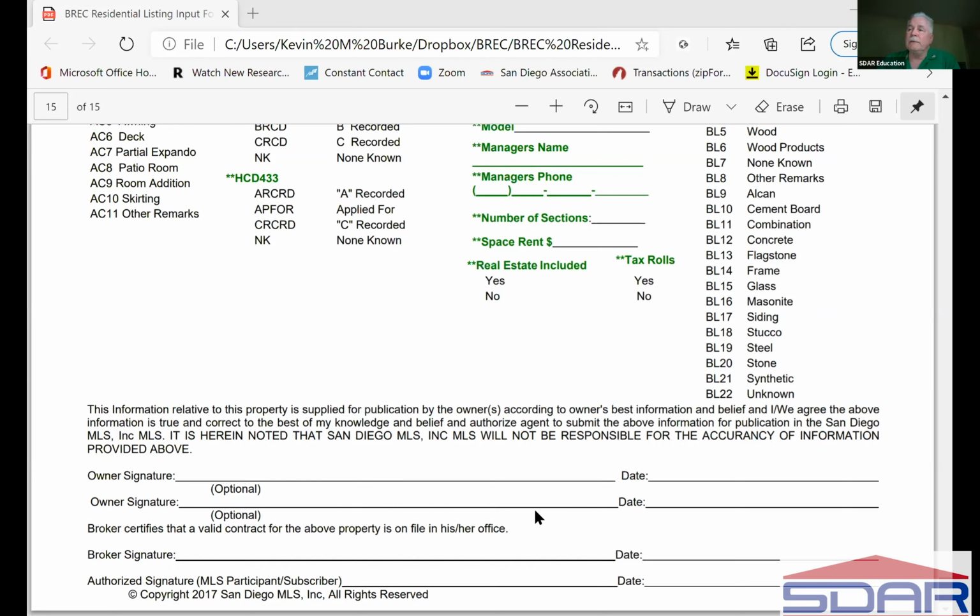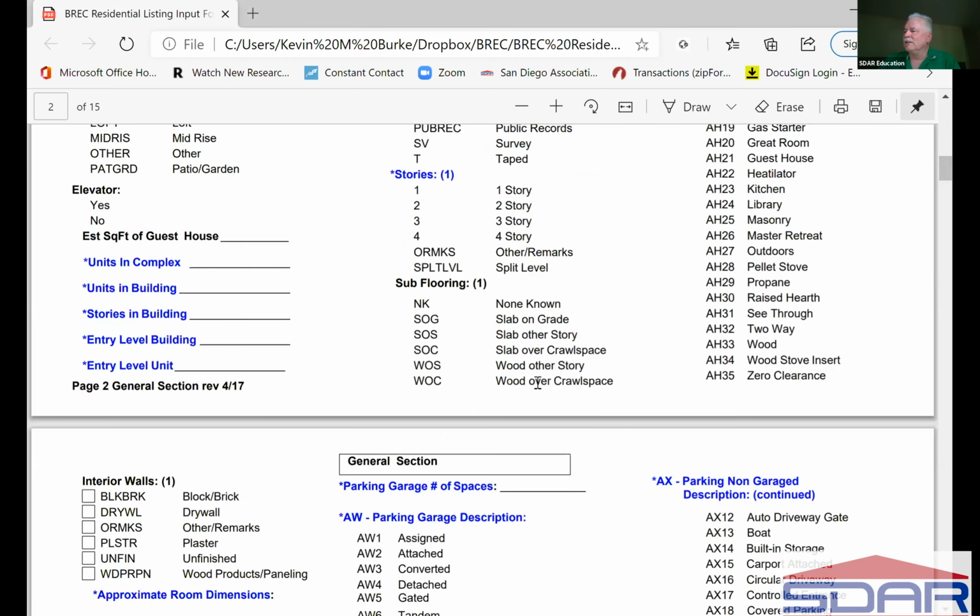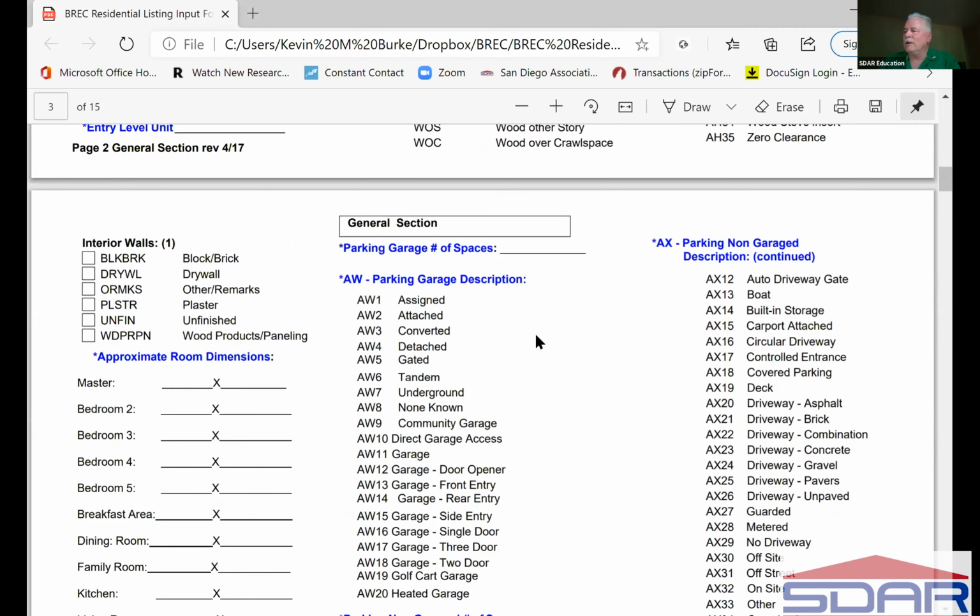Okay, so that's my listing input sheet. And I'm going to tell you, whenever I have a question like, what is that field? Like Marie, a second ago, asked what is that field for parking? Oh, here it is right here. It's going to be the AW field, and here's what they correspond to. Notice blue, my approximate room dimensions. So remember that those are a required thing.